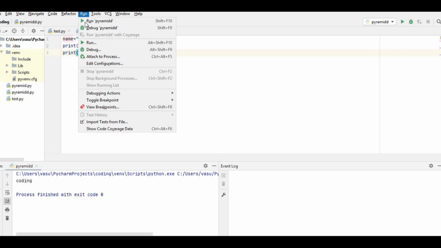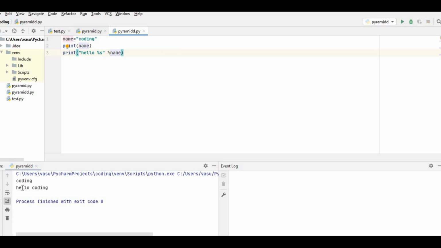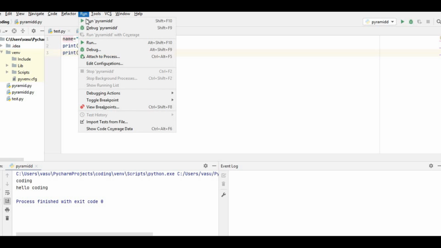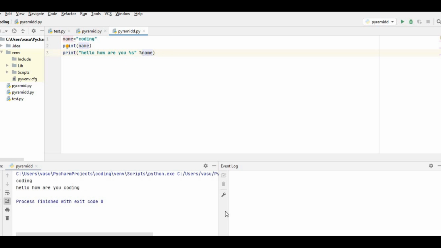So let us run the output. Yes, we got hello coding. If you want hello, how are you coding, or any string you want, you will get it in this way. So let us run hello, how are you coding, like this. If you want any string followed by the name which we have given on top, you will write it in this way. Here percentage s is the string.